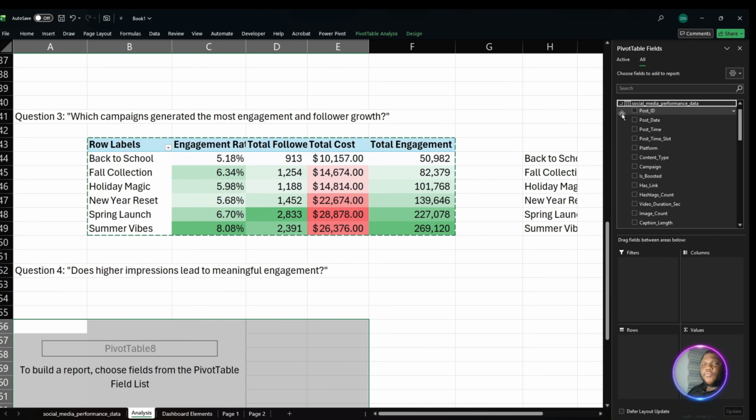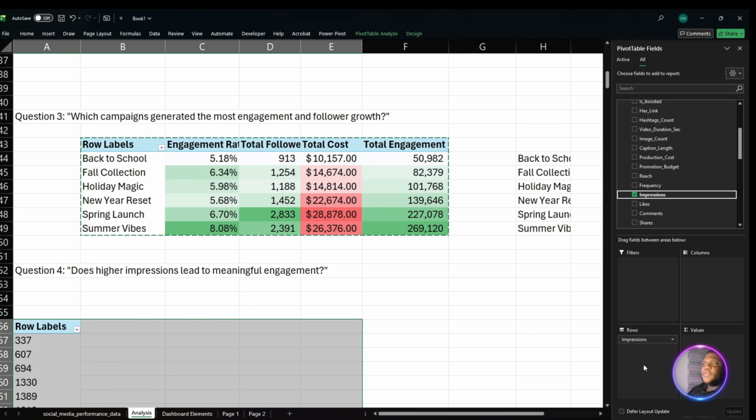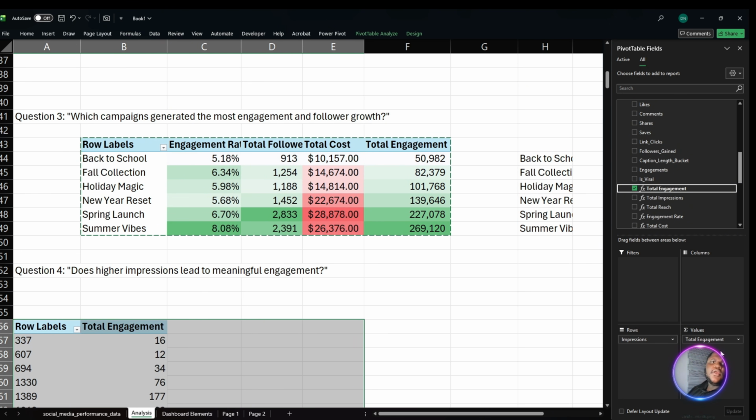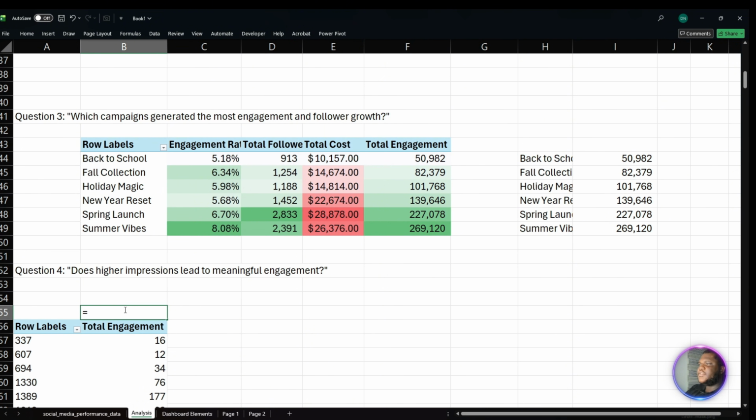So what do I do? I'll pull in our impressions column. Okay. And then I'll grab what? Our total engagement measure, and I'll put it right here. All right. And then I'll quickly calculate the correlation. So I'll go CORREL.